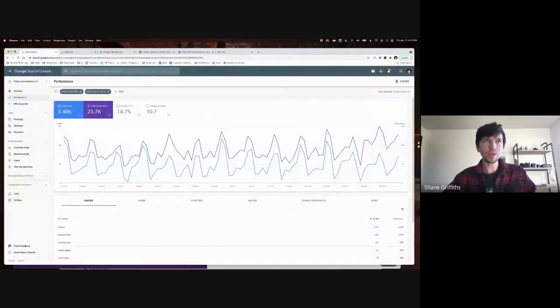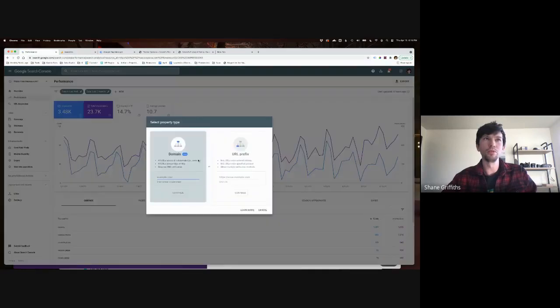So here I am in Google Search Console. You can type it in, or you can go to search.google.com. When you do that, you will be prompted to add a website. There's 2 ways you can do this here. One is a URL prefix. 2 is a domain. For most small businesses, small websites, URL prefix is all you need.